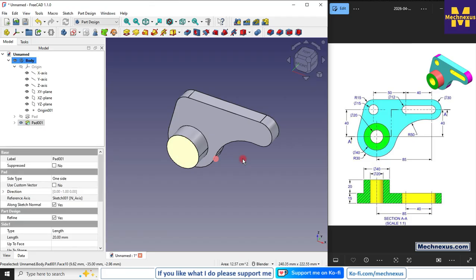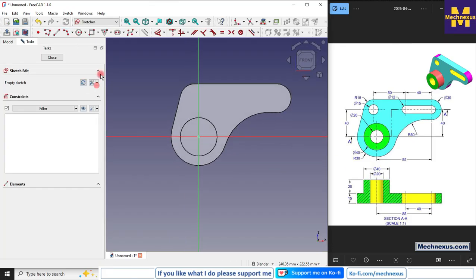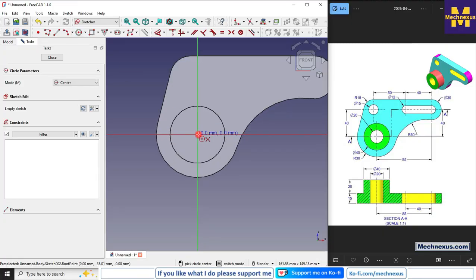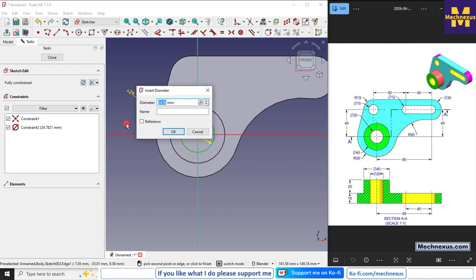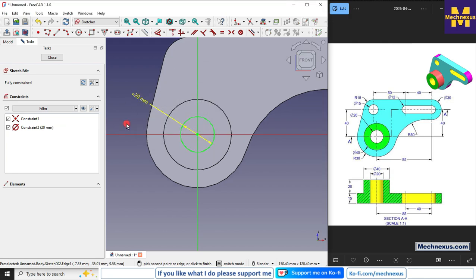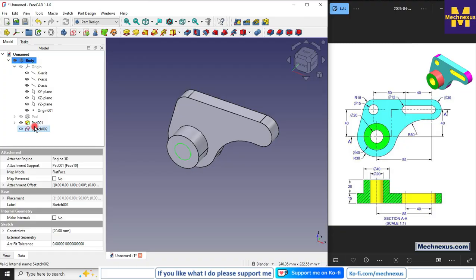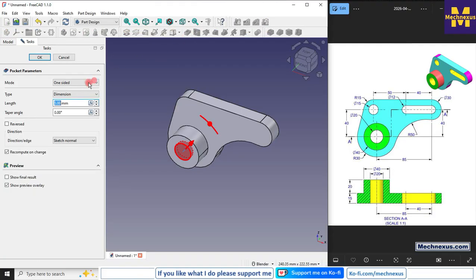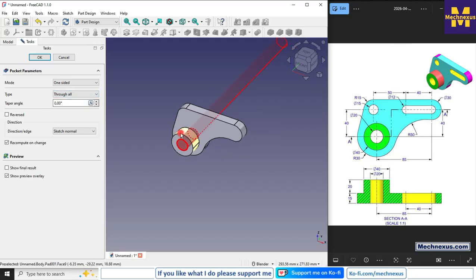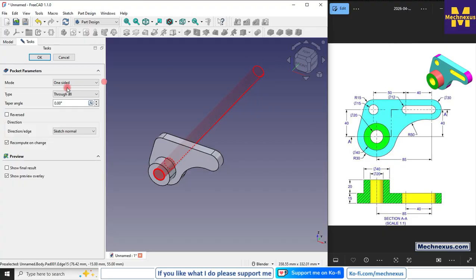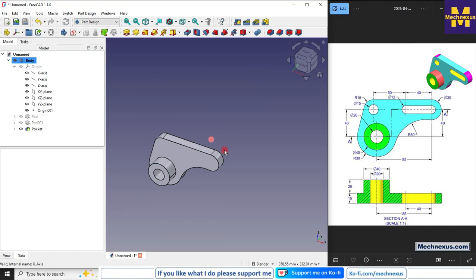Now we will create a through hole of a diameter 20. Select the face and select smart dimension, give the bore 20, say close. Select the sketch, click on the pocket and one-sided and say through all. So through all is going too long, in fact it doesn't matter, say OK.